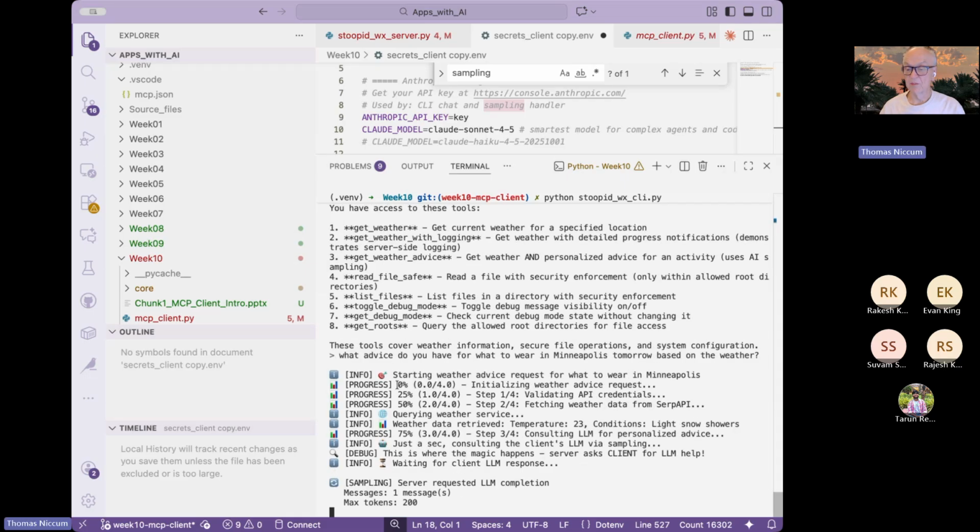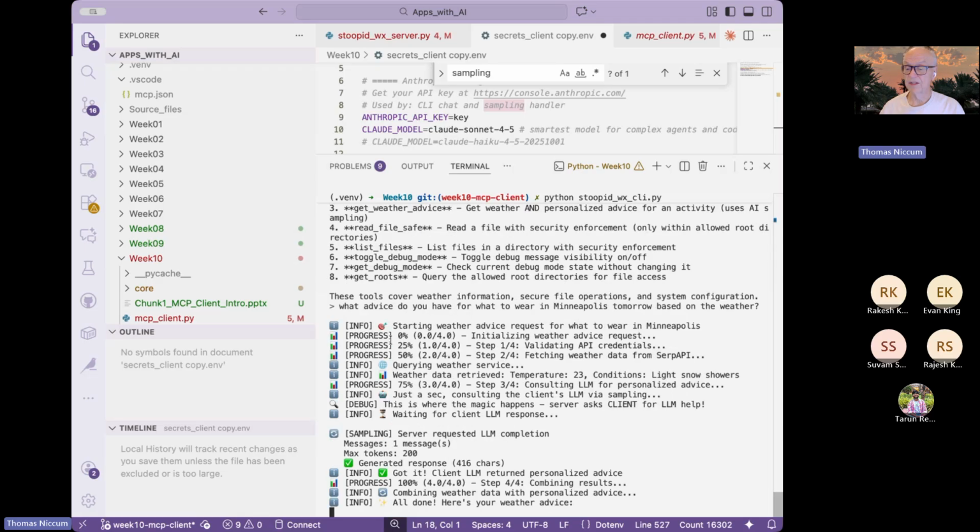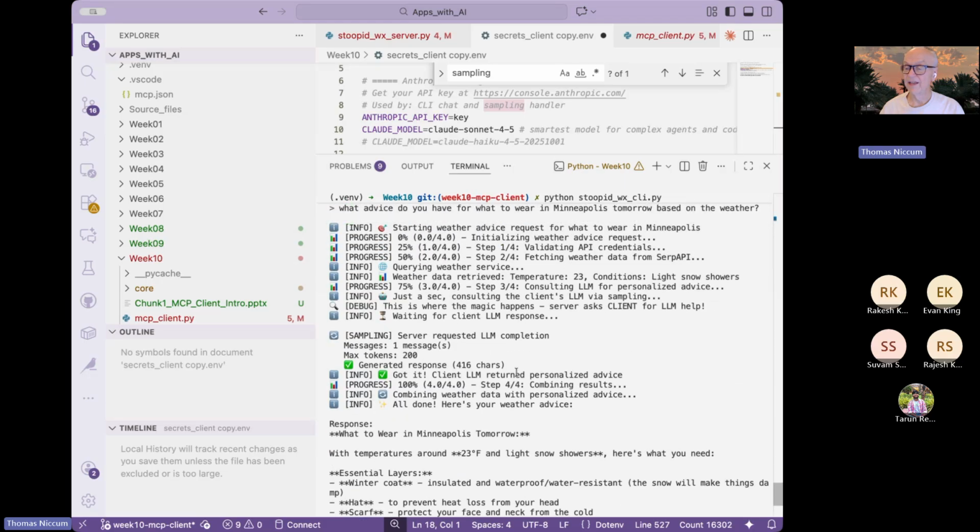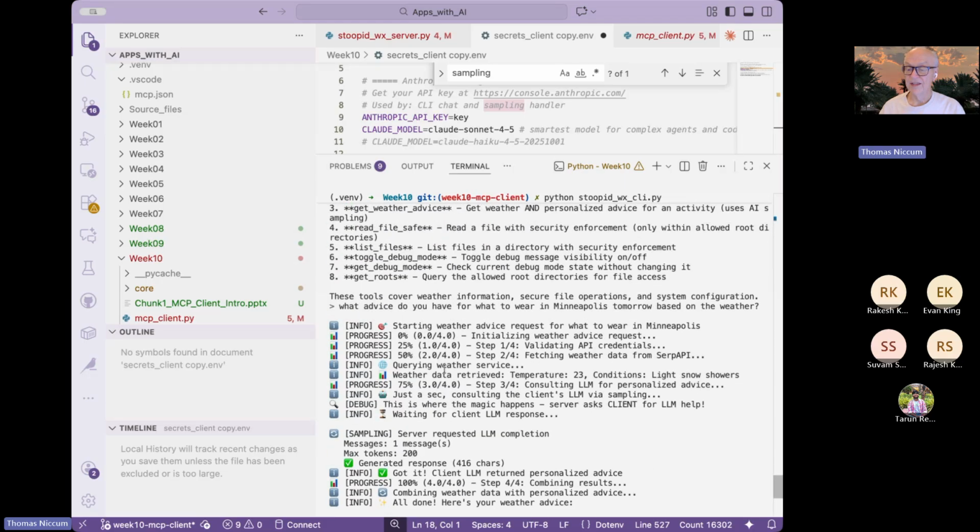Okay, I built in some things so you can see what it's doing. It's starting the weather advice request, initializing it, and validating API credentials. It's fetching the weather from SERP API. That's all standard. It's querying the weather service. It got the weather: the temperature is 23 and light snow. Now, consulting the LLM for personalized advice. Consulting the LLM via sampling. This is where the magic happens. It's asking the client.